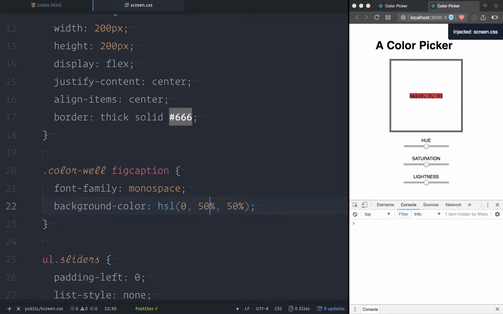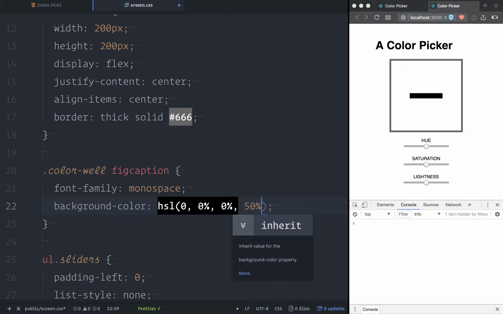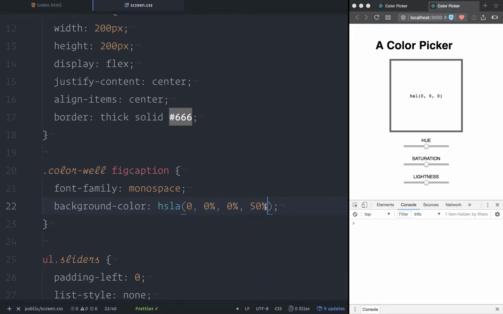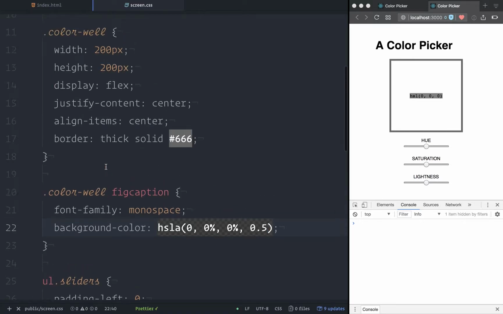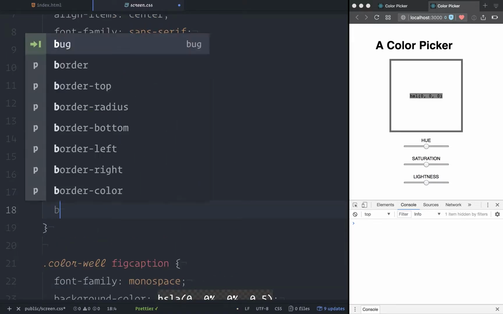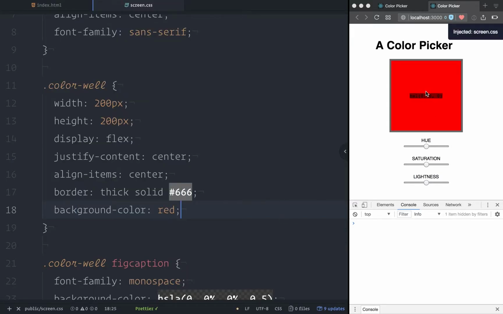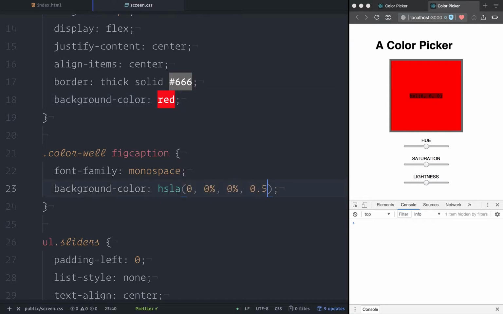But anyway, if I just want a gray or a black here, I'm going to do this, and then I'm going to say 50%, and then I'm going to change this to HSLA, which also gives me an alpha value. And I'm sorry, it's not 50%, it's 0.5. So now I have a transparent black. If I put on the color well itself another background color, let's just start off with red, then this will be there.